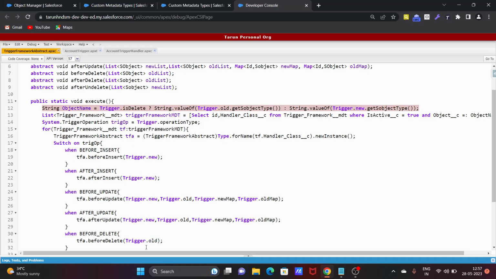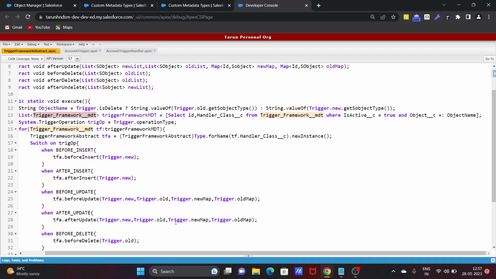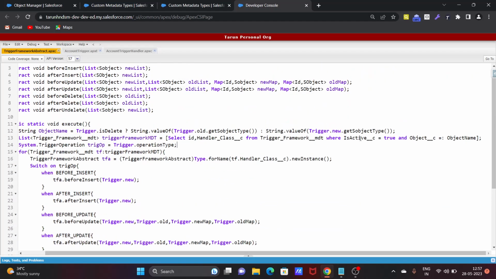And after that, we are making the query to our trigger framework metadata, which we have already created. I'm retrieving two fields from the metadata, which are ID and handler class, and retrieving all the handler classes which are currently in the active state, by passing the object name. So I am retrieving all the active handler classes for a particular object.